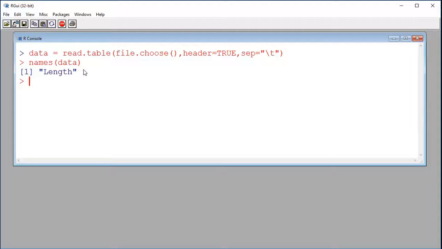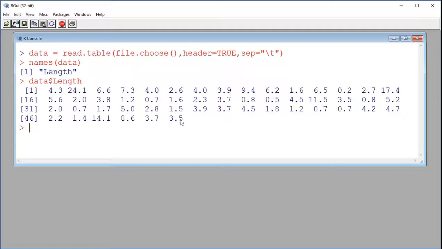Here I have one column, which is named length. To access these values, I use the name of my data frame, $, and then the name of the column. And then I see all of the lengths. These are the lengths of songs in minutes. These are cricket males trying to attract females.